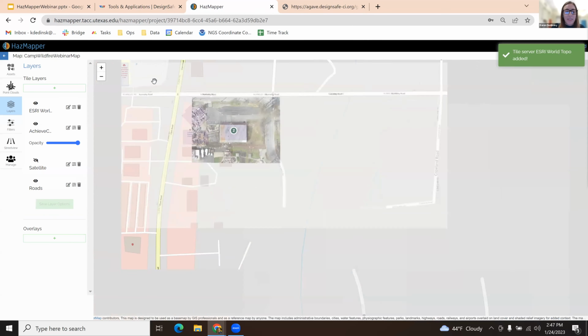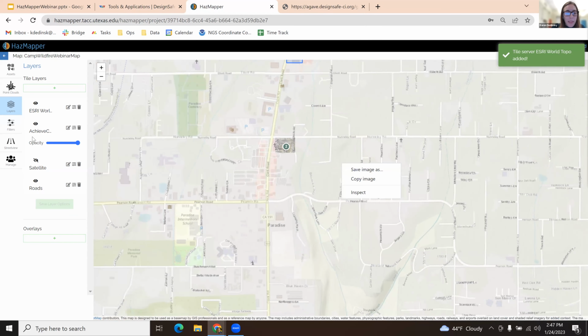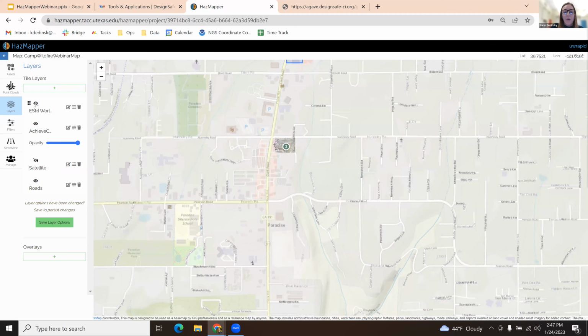And you can see when you zoom out a little bit, and if I toggle that on and off with the eye icon, you can see how the topography is now added to our map.